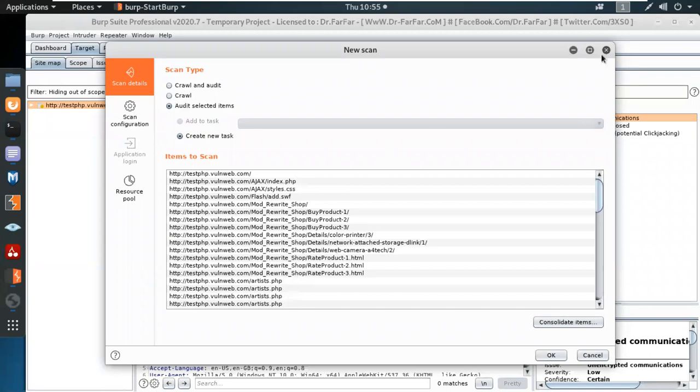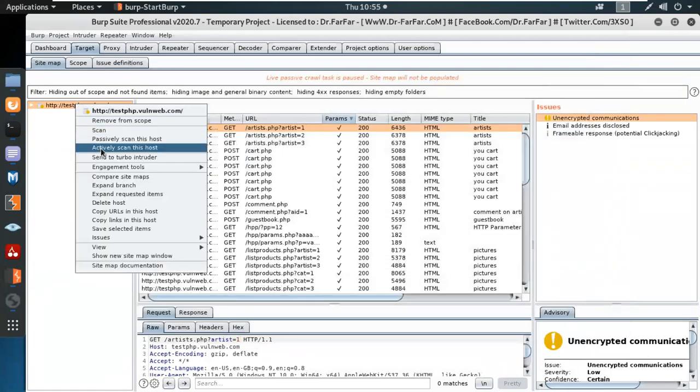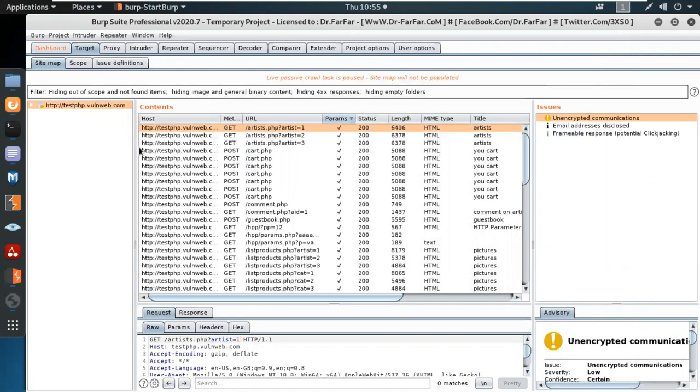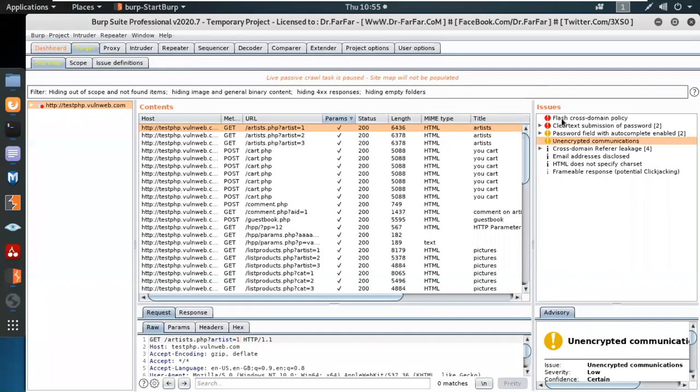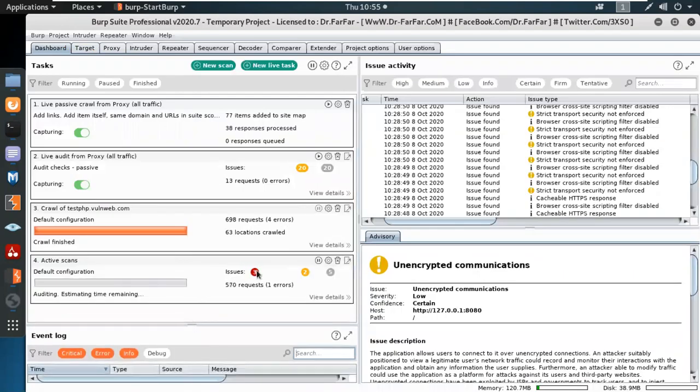Or I can do one thing. I can use the active scan. Active scan this host. Active scan is all to identify the loopholes on the server side with the security auditing part. So over here you can see I have some pop-ups, which are your flash cross domain policies and clear text submission of passwords. This is a proper way to identify the loopholes on the server side, and you can see over here it has already found 3 vulnerabilities because this website is vulnerable.